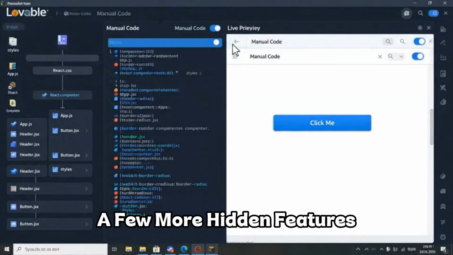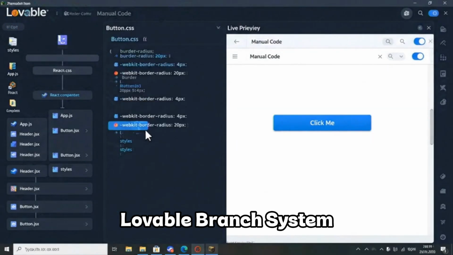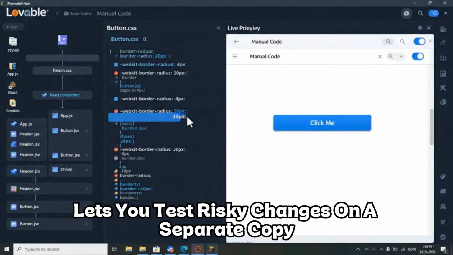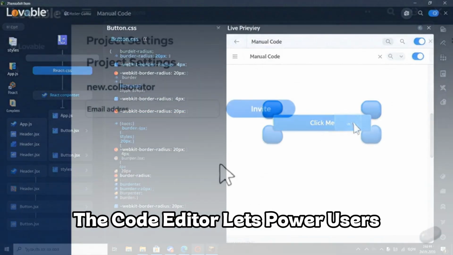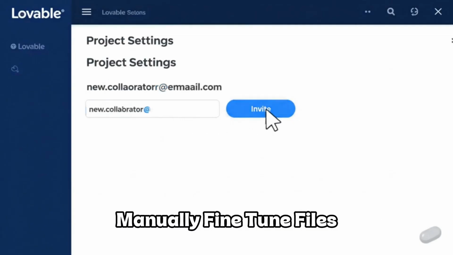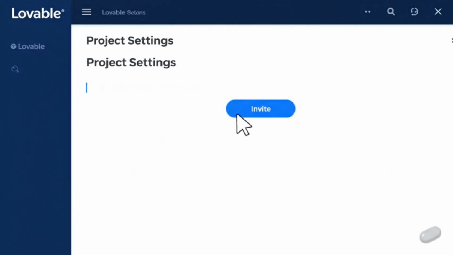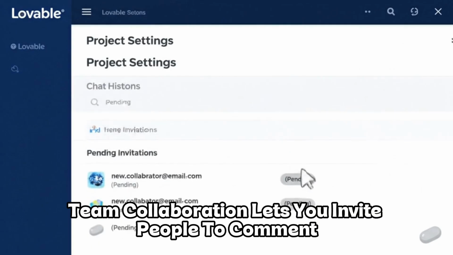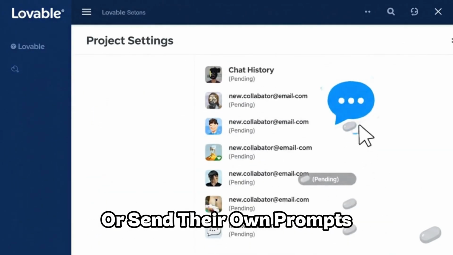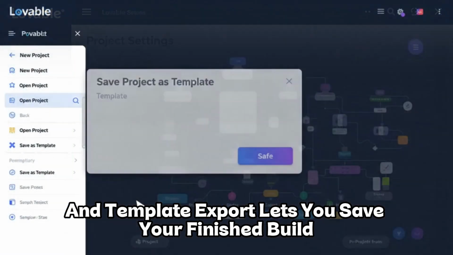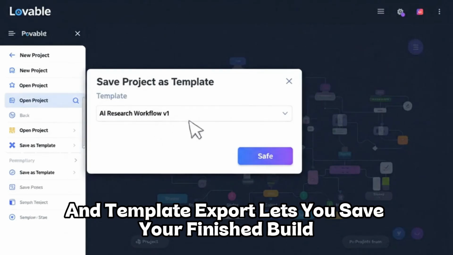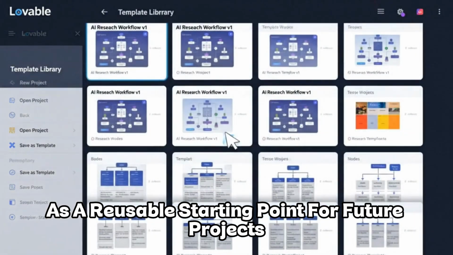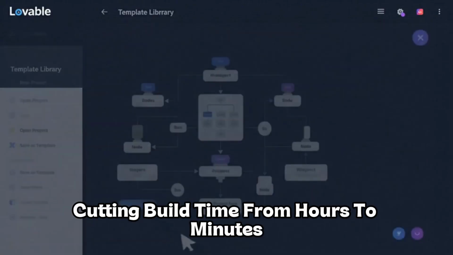A few more hidden features. Lovable's Branch System lets you test risky changes on a separate copy without touching your live app. The code editor lets power users manually fine-tune files. Team collaboration lets you invite people to comment or send their own prompts. And template export lets you save your finished build as a reusable starting point for future projects, cutting build time from hours to minutes.